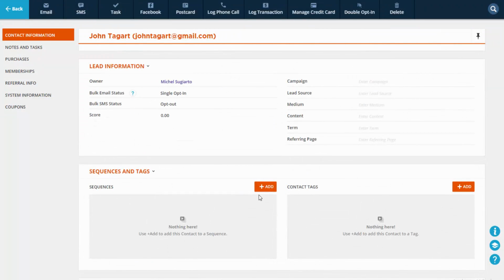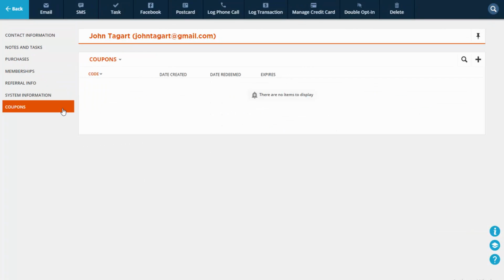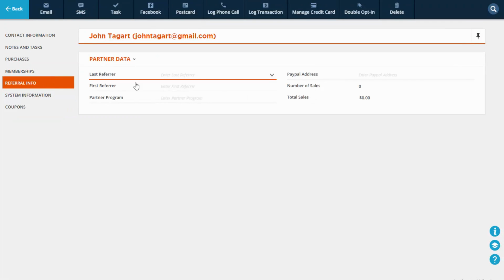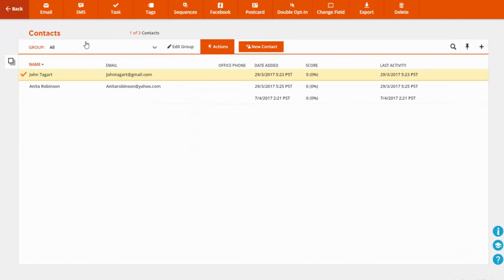And you can see you can add sequences, contact tags, you can add notes and tasks here. If they have any purchases, you can see their memberships, referral info, and more. Really great for customers because, again, if you see any coupons or who they were referred by, for example, all of that can be integrated here. If you want to integrate a partner program or some sort of referral program for your website, that can all be handled again through here. So basically all the information regarding your customers or contacts would be placed under your contacts tab.